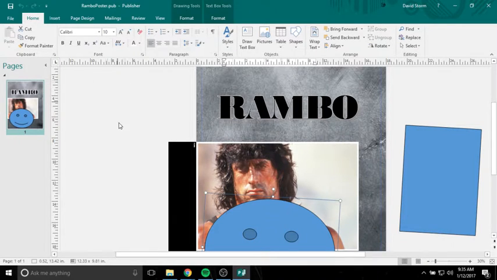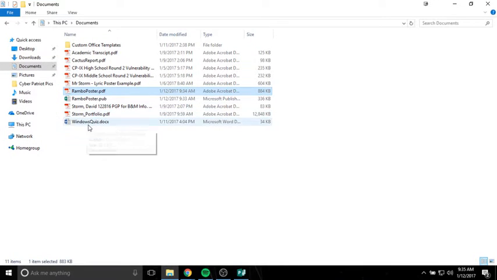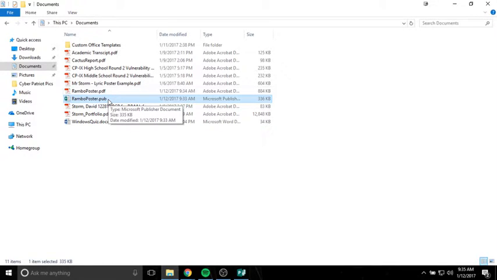Now, let's say I'm working on a project and it's going to take a couple of days, right? I don't want this PUB file just sitting on the hard drive because other people use these computers and they can manipulate and change my files and delete my work, and that's a lot of work that I'll be losing.